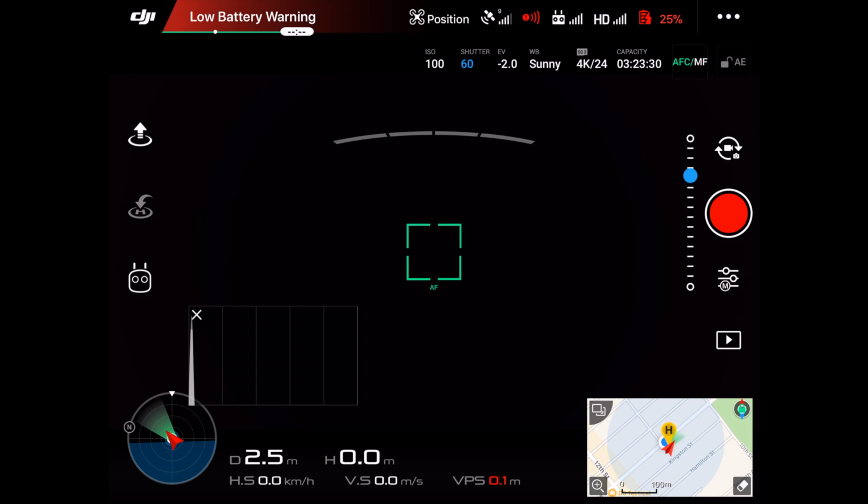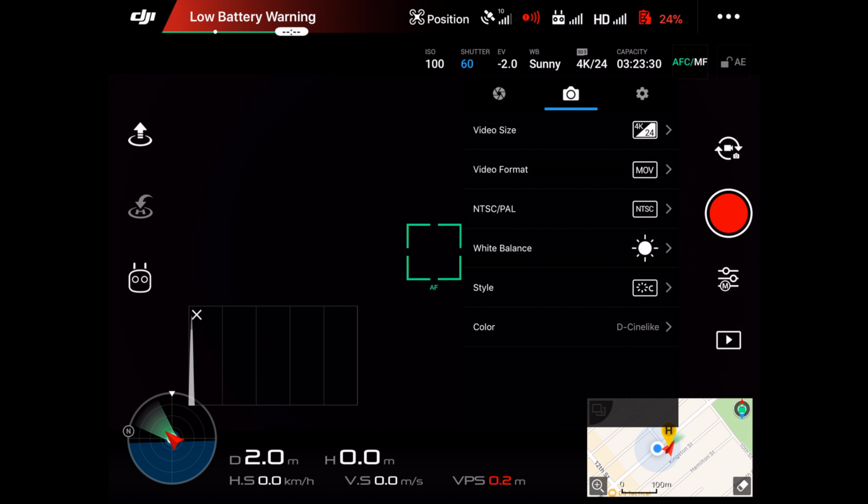Okay, I've opened up the app, and the first thing I want to do is change some of the settings. So we're in video camera mode right here, and I'm just going to click on the settings at the bottom here. Now under the camera icon, video size, I usually leave it at 4K, 24 frames per second. And if I want to downsize, then I'll just do that. Usually for YouTube, I just go to 1080.